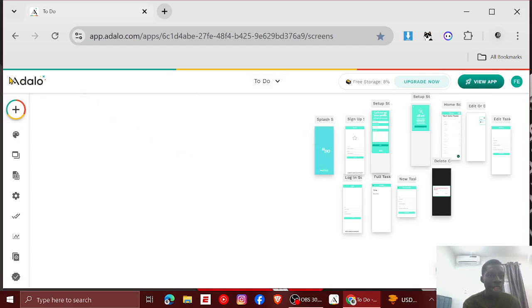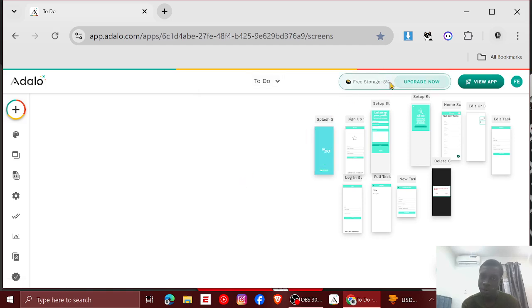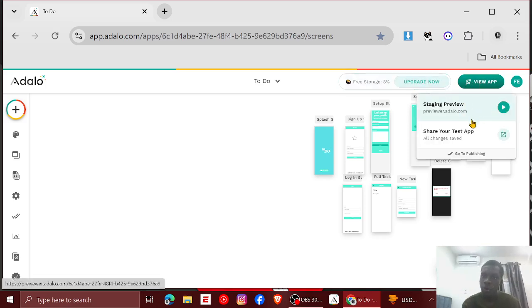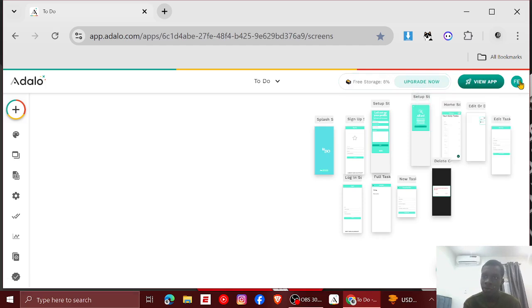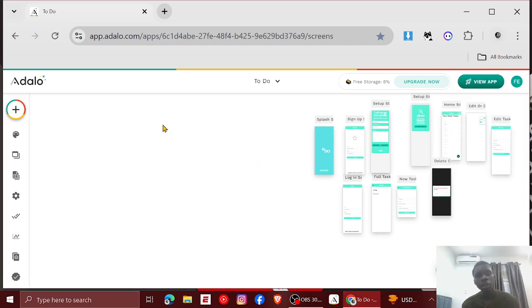Okay, so we have the Adalo banner over here. You have the place where you can toggle between the apps you've created, and you can also create another app. As you can see, I'm on the free version right now. If I am on the paid version, this one shows on yours, and this is for previewing, if you want to preview and share a test app. And then this is for your account and settings and stuff like that. So, that's by the way. But first let me show you how this Adalo looks like.